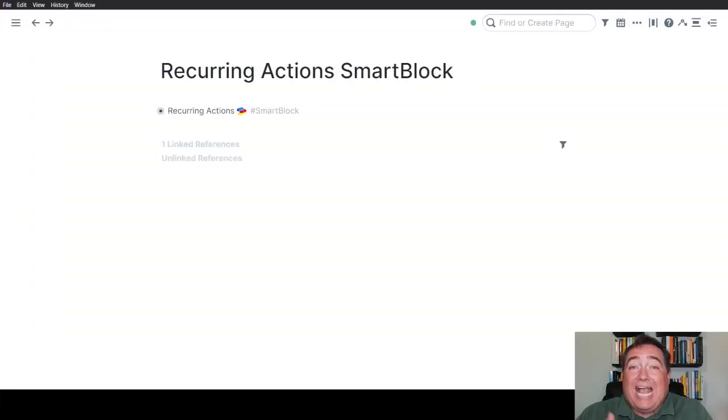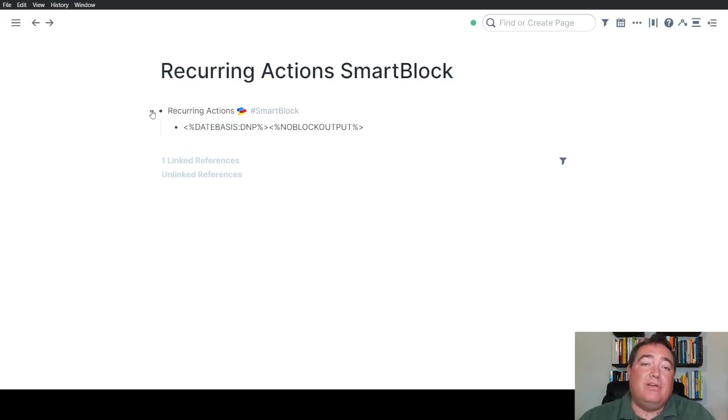First, I'm going to show you how this system works. Everything runs built around this one SmartBlock called Recurring Actions. I put it on its own page just for the sake of simplicity and knowing exactly where it is, called Recurring Actions Smart Block. And the only thing in it right now, it'll stay at the top forever, is a thing that says date basis and then no block output.